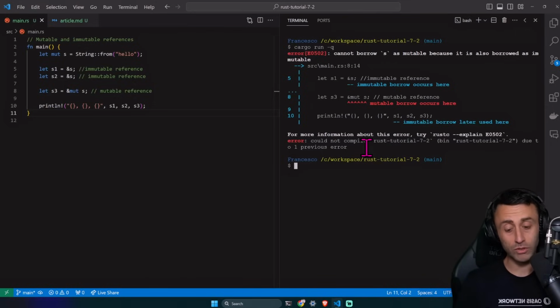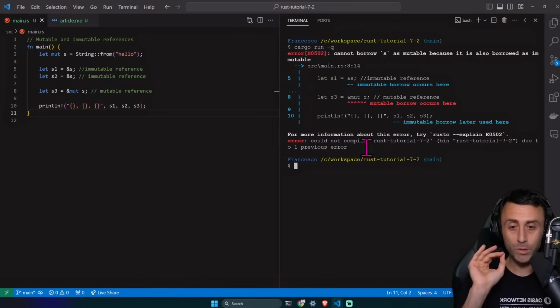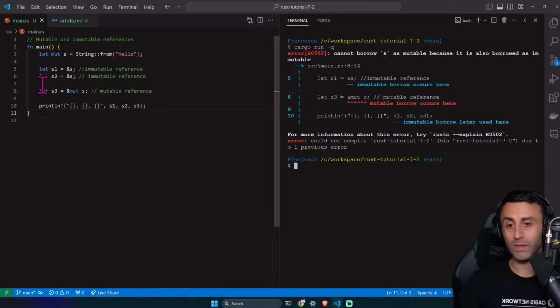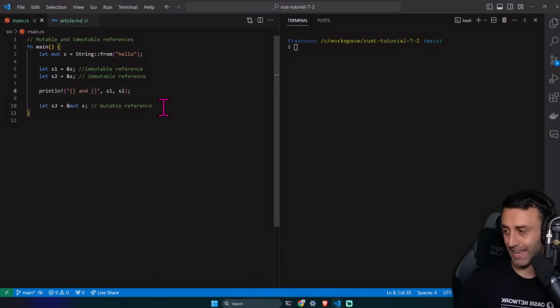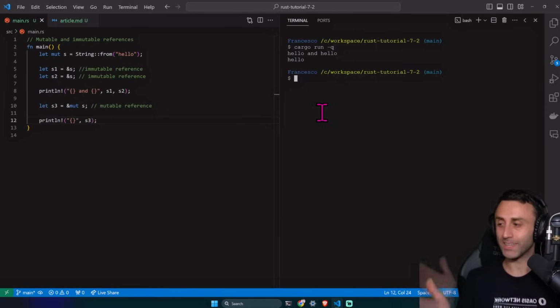That's the problem. So the problem is not to have multiple immutable references. The problem is that we have a mutable reference right below an immutable reference. So in the same scope, basically the Rust compiler can't understand what we are doing with this immutable reference if we just use the mutable reference here. What if I do this? println s1, s2, and here I do println s3. Cargo run -q. It works.